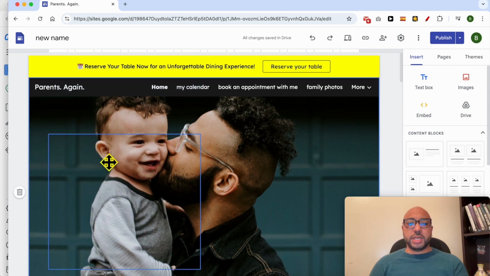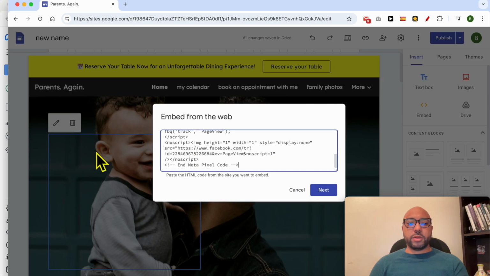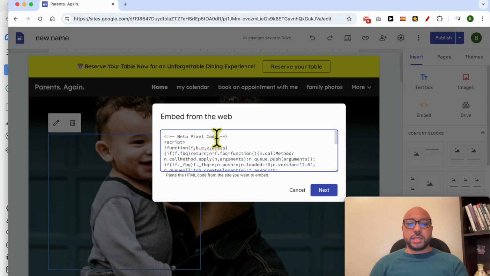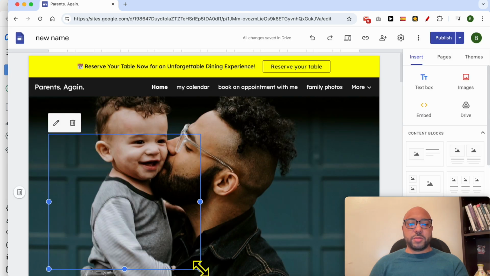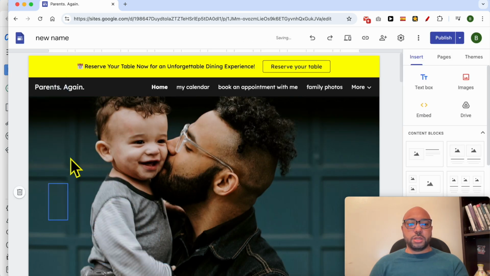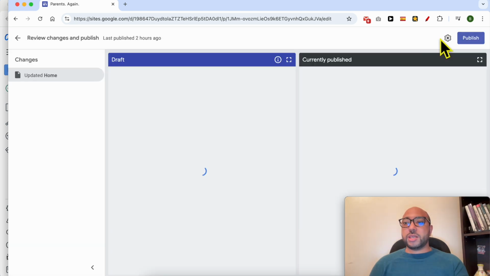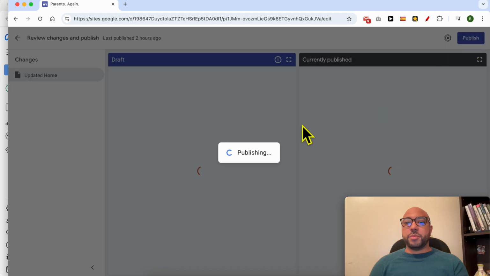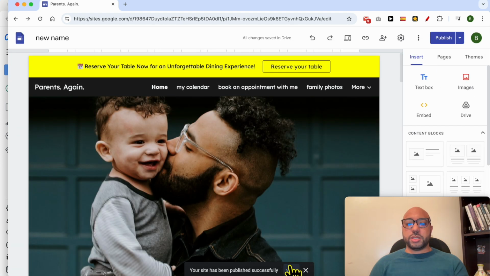As you can see, this is our code. To make sure it is the code, double click it. As you can see, meta pixel code. Now you can make this smaller to not bother you. Don't worry, this is transparent for website viewers or visitors. Now don't forget to save your changes by hitting this publish button.